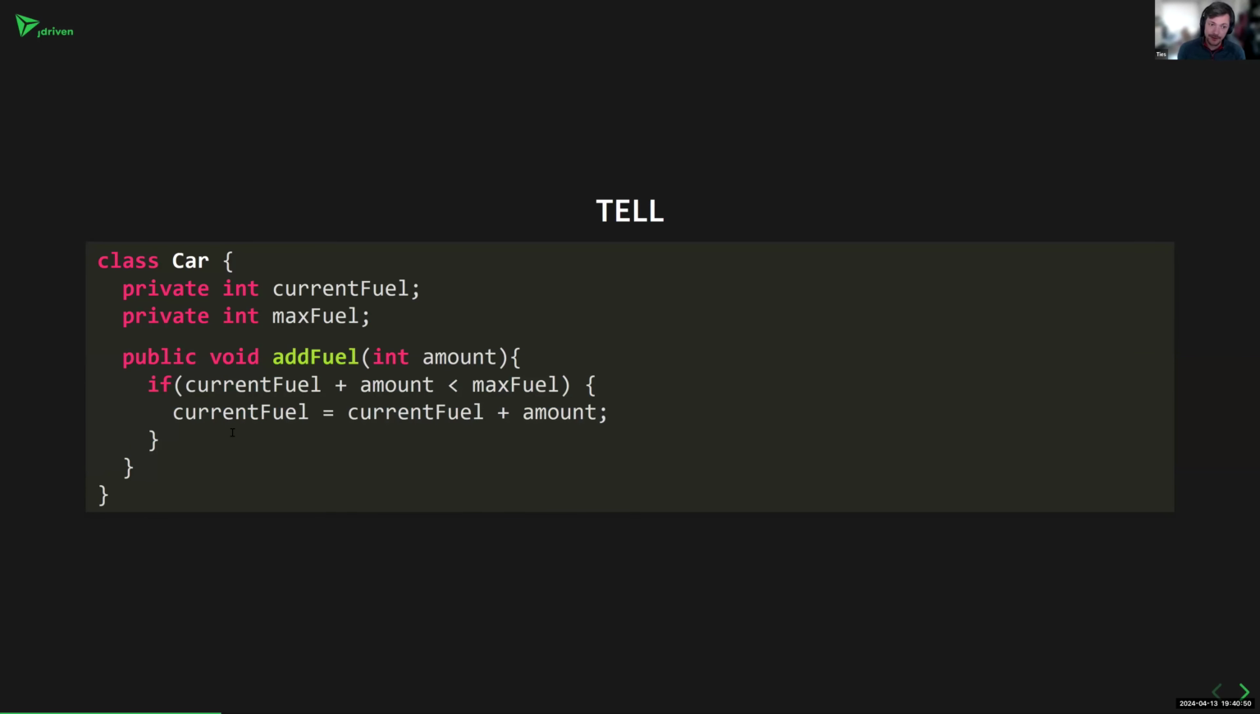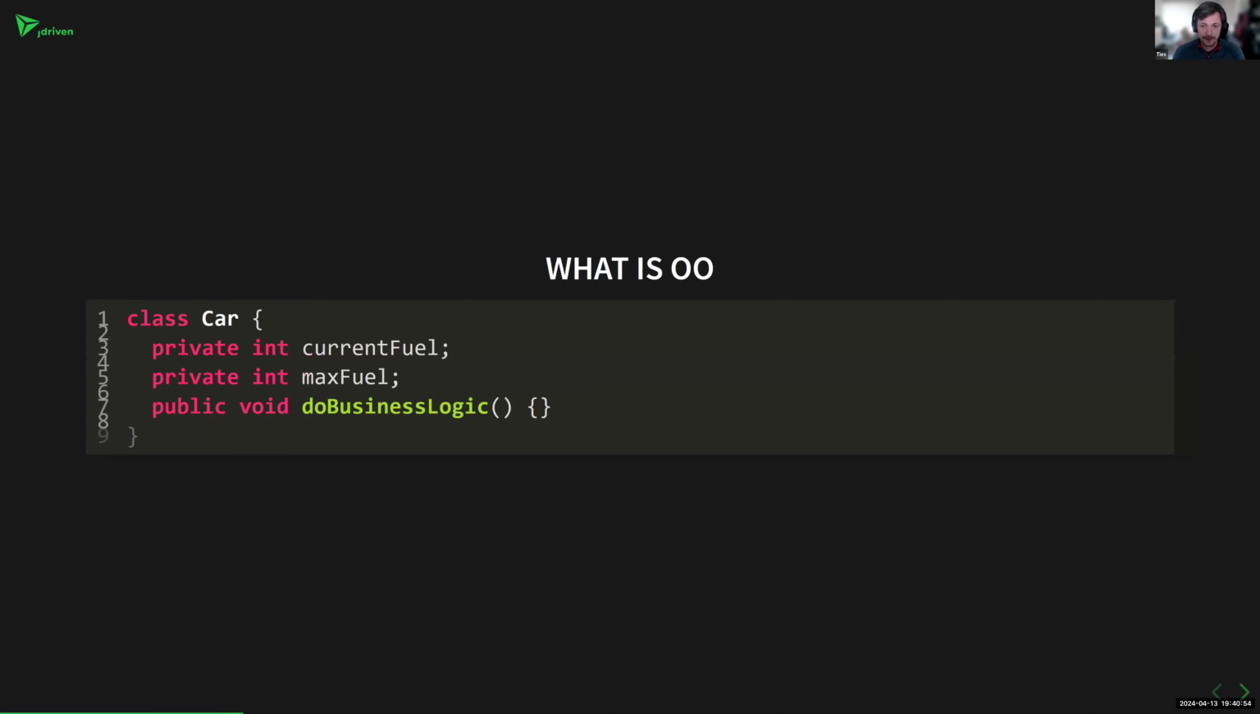We don't care about the data, we care about the methods. To put that more in perspective, if we have a class car, we don't really care about what fields it has. We care about what things we can do with this car object.